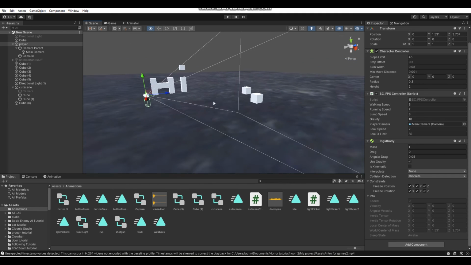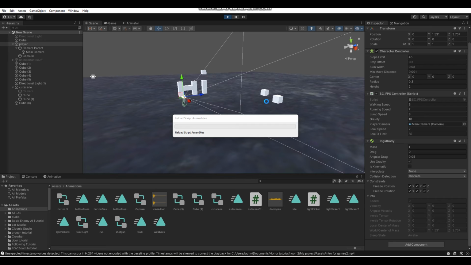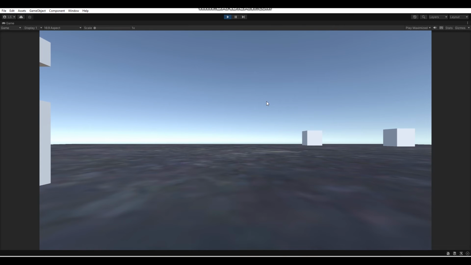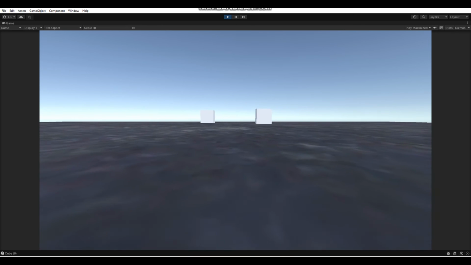Now once we're ready, let's test this out and see if it all works. Alrighty, so here we are. Once we walk through this trigger, the cutscene should play.